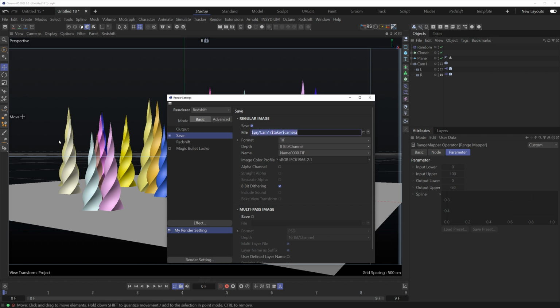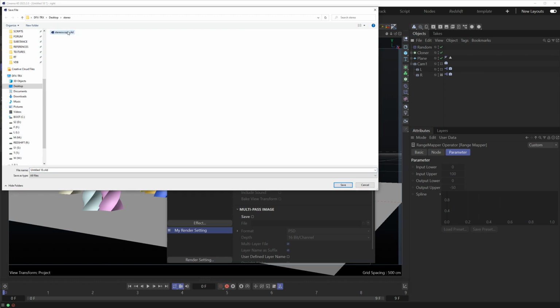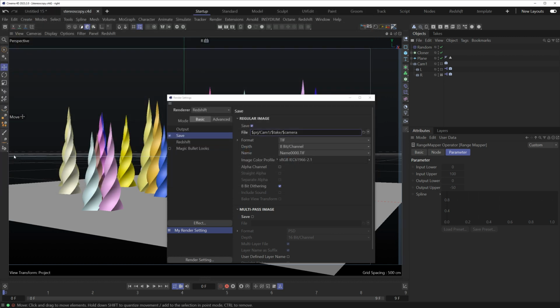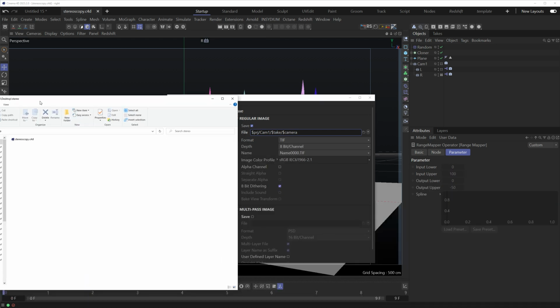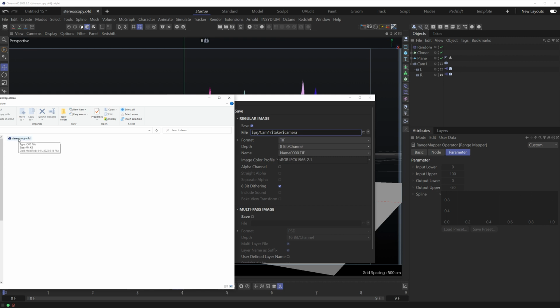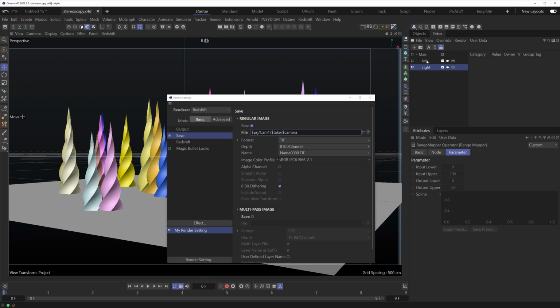Okay. And this will create, if I save the scene where I should be saving the scene, which is here. Now this should be creating a folder called Stereoscopic, and inside it should create a folder called cam1. And in there, you're going to have two folders called left and right. And in each one, you should have a sequence of images called L and R.